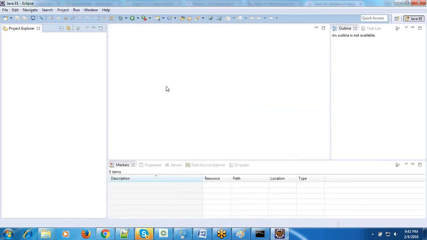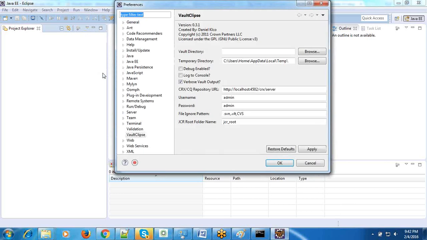Now it will not show that because it has been installed in my local. Due to the reason that I installed the Eclipse 2.0 style plugin support software in my Eclipse, I am able to see Vault Eclipse under Window Preferences. This is the Vault Eclipse plugin. Here observe these options. Just observe it.